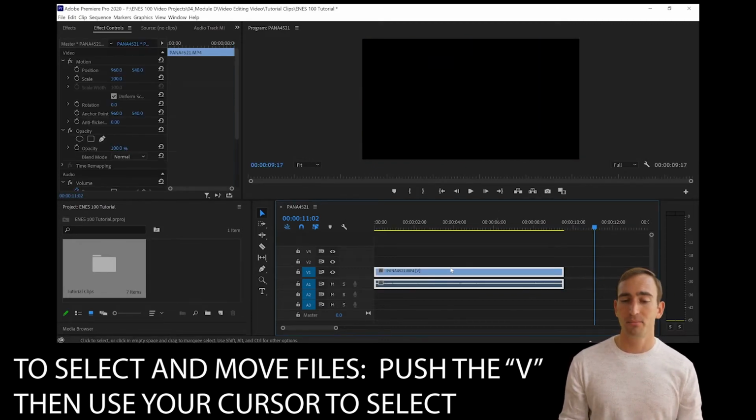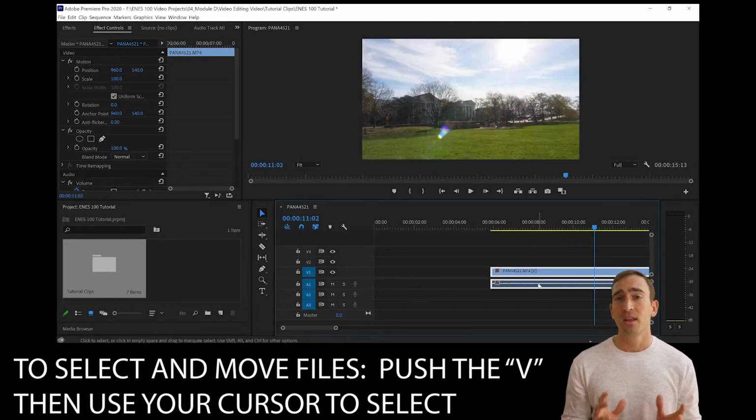I can now drag and move this video file around, move it to the beginning, move it farther away, and this allows you the flexibility to add multiple files, trim them, and put them together in the order in which you'd like.